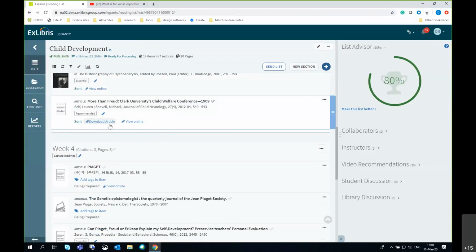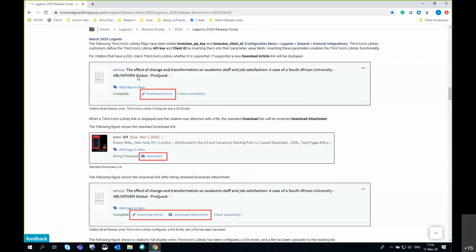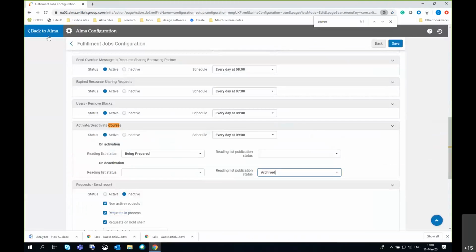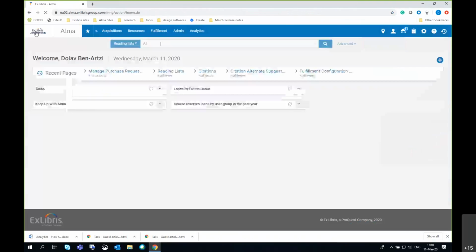These are only the items with a DOI. And this link goes directly to Third Iron's software that downloads automatically the article. So if I click here, I can download automatically the article. This can be configured in the Alma configuration.